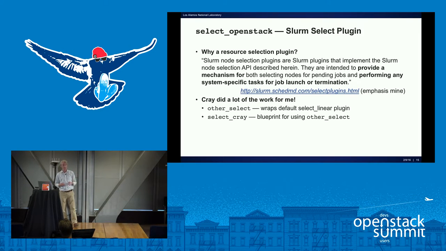And then I said, well, Cray's already done a lot of this work for me, because Cray is using this same mechanism to handle a lot of the setup and cleanup of their blades in an XC architecture. And on an XC from Cray, they don't tend to run SLURM through the whole thing. They run ALPS, and ALPS is their own resource manager. And there's a translation layer built into their plugin that actually takes SLURM, like what nodes am I allocated and things like this, and translates it into ALPS and then pushes it into the ALPS resource manager. So Cray's done a lot of work for me. I use their wrapper plugin, the other select, and then I use their select_cray plugin as just a blueprint for my own.